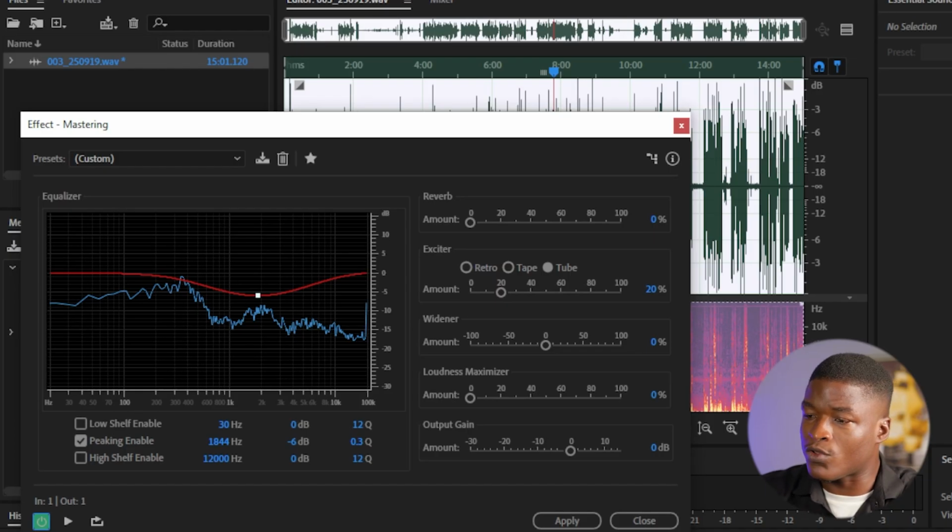So before I apply this, I want us to see what happens when we increase and decrease the exciter.